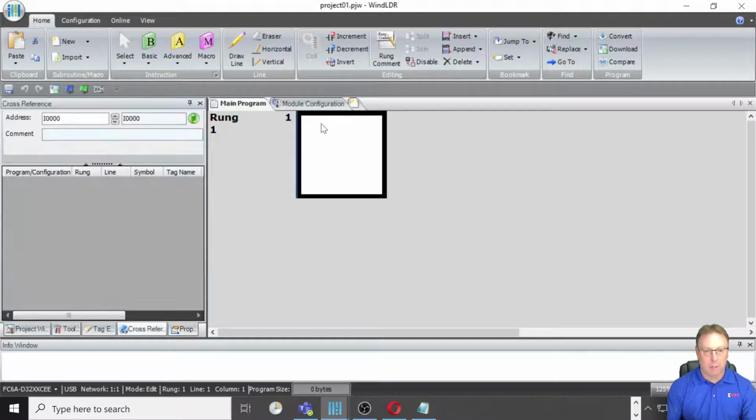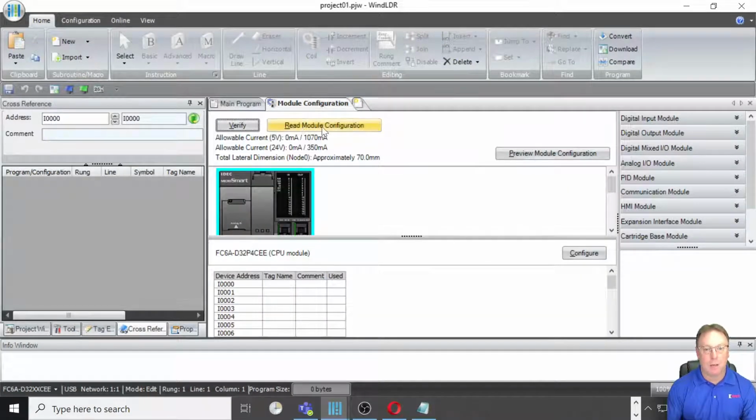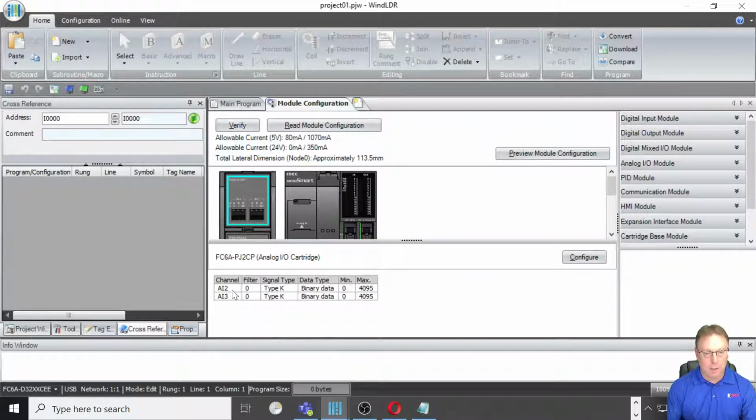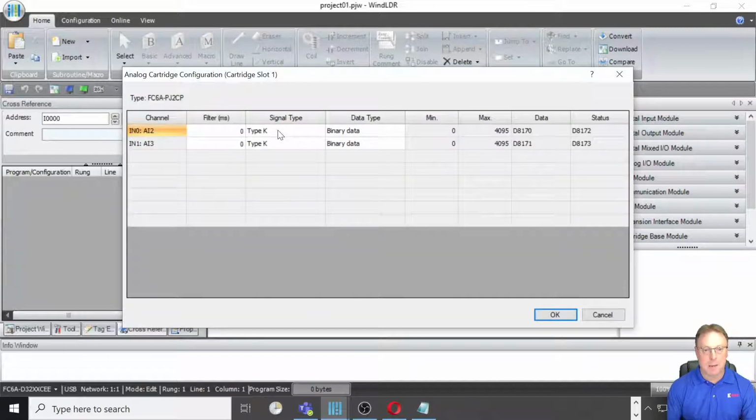And now, if I go into the Module Configuration tab and click Read Module Configuration, that's going to pull in my setup. Again, it's the 32IO PLC. On the top here, I've got an analog I/O cartridge. Let me configure that real quick. I've got that very first channel here. What I've got is a Type K thermocouple. Let's set that up to read Fahrenheit data, from -328 to +2372, and it'll store that in data register D8170.